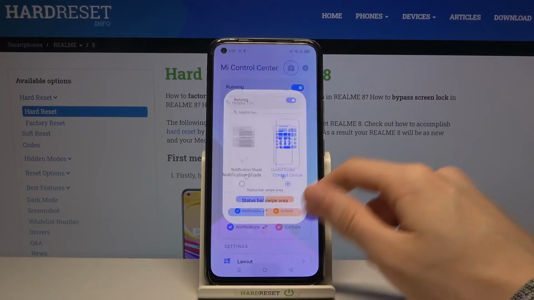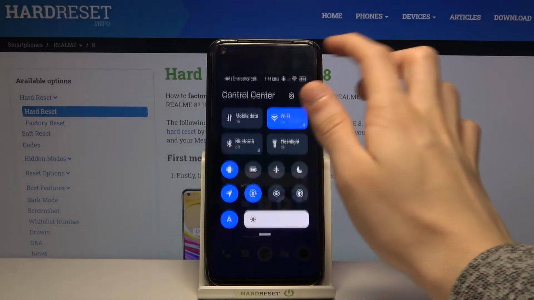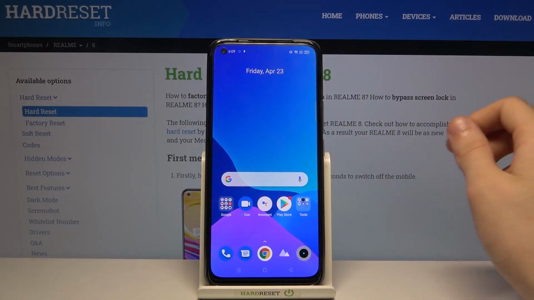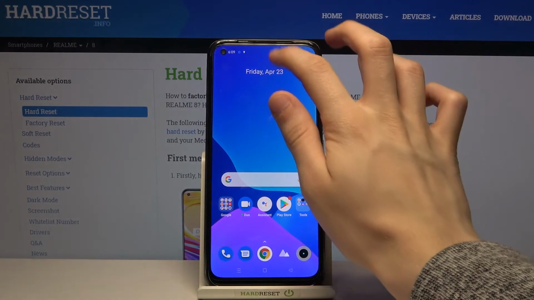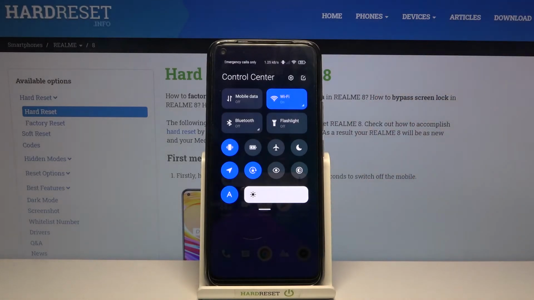And if we try, if we swipe our finger from the very top to the bottom, as you can see, we have now this MI style notification center. And that's everything for this video.